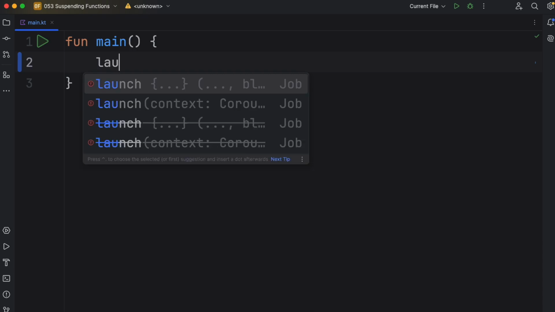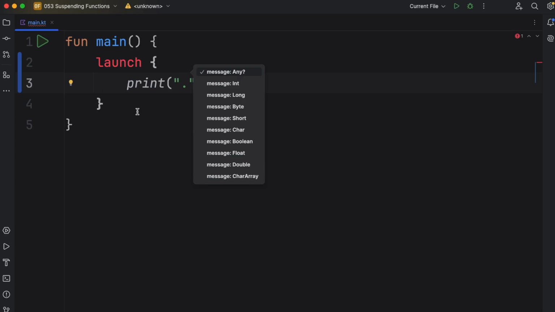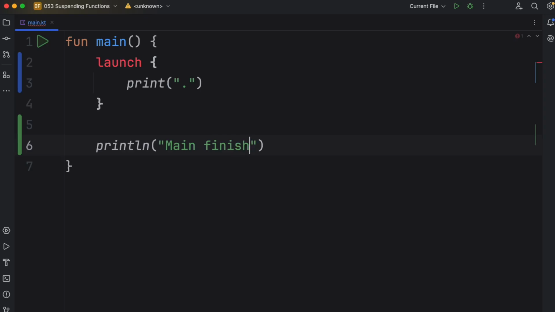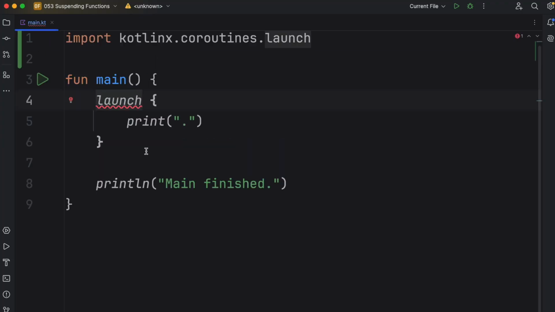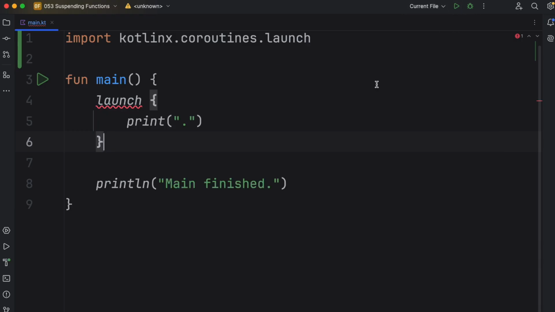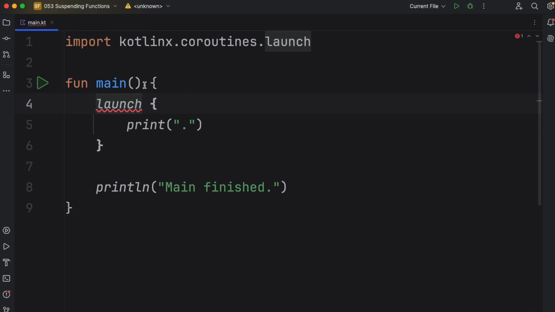So previously we've seen that if I write launch here, I can put some code that will run in its own coroutine. So let's just put a print and output nothing but a dot, and after that, I'm going to put println and we'll put main finished down here. If I hover over launch, because I've already added the library to my project, I can import launch here, but I have forgotten something. Maybe you can remember what. If I try to run that, it's at the moment not going to work, because we have to use launch in a coroutine scope.